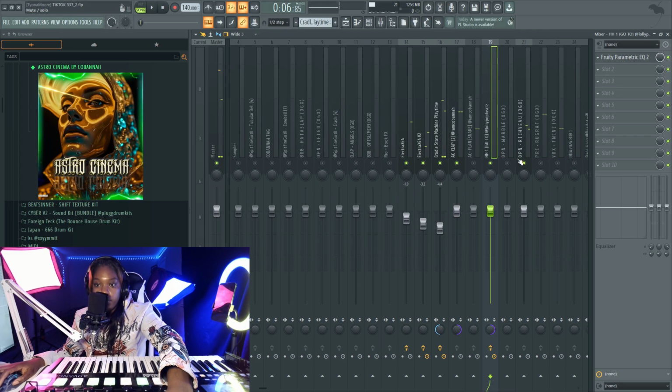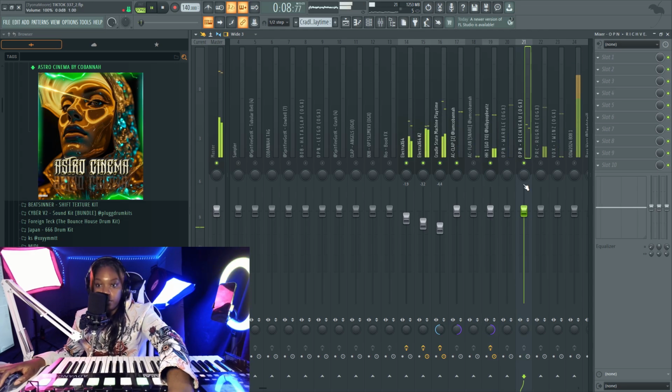All right, let's do the open hi-hat. And just so there's a different dynamic with the open hi-hats, what I like to do is pan left or right. Not fully, just partially, probably like 20, 30%.